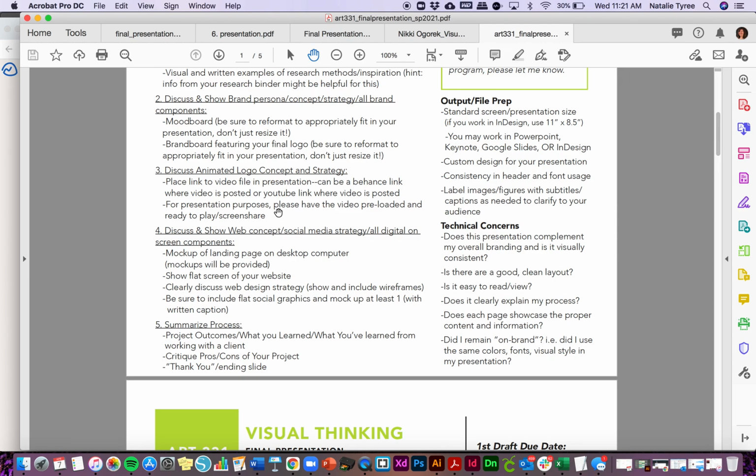But please make sure that you already have your video preloaded. That way you can switch quickly from your video back to your presentation, because we don't want to eat up presentation time, because we've got to fit everybody in that 2 hour time slot. So we don't want to eat up presentation time with people opening videos and having to do this and that.